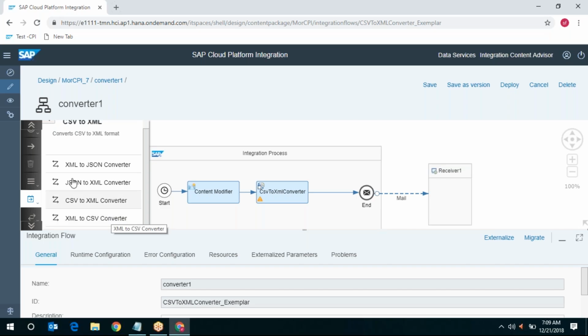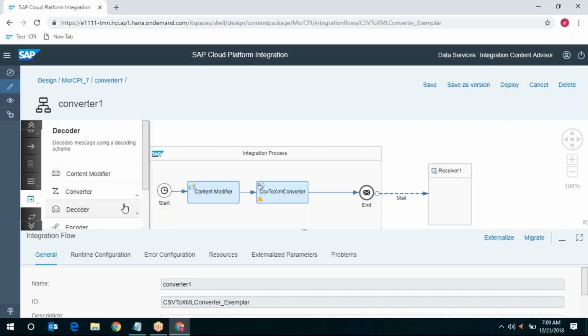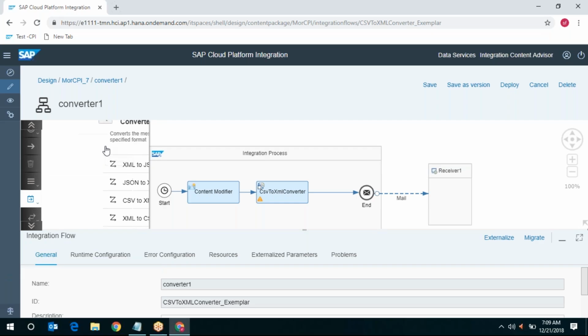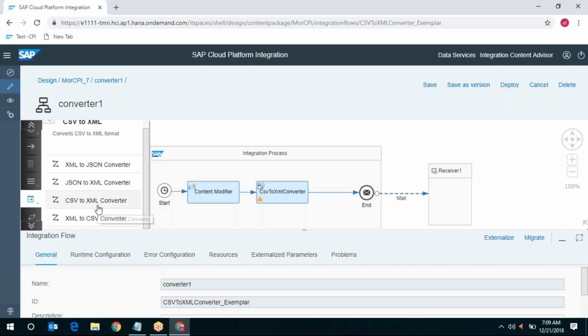So here SAP is giving us options to use these converters. Go to the message transformers, then converters. Once you choose this, you can see there are 4 types of converters: XML to JSON, JSON to XML, CSV to XML, XML to CSV. Alright, let's look at them one by one.